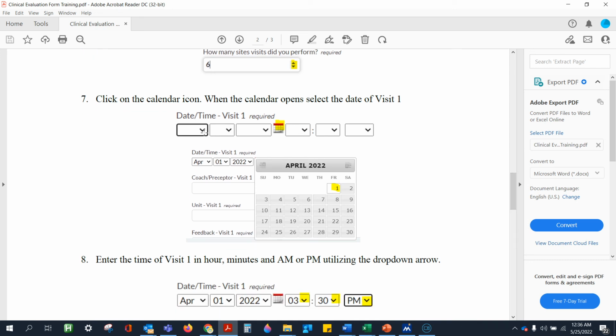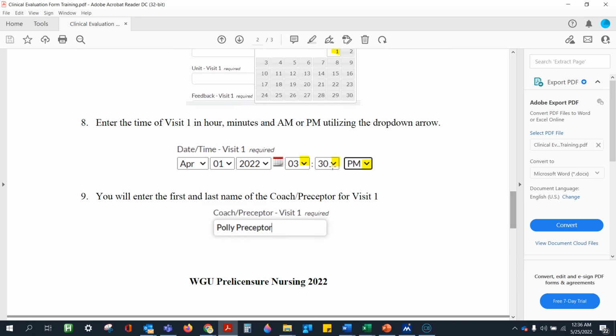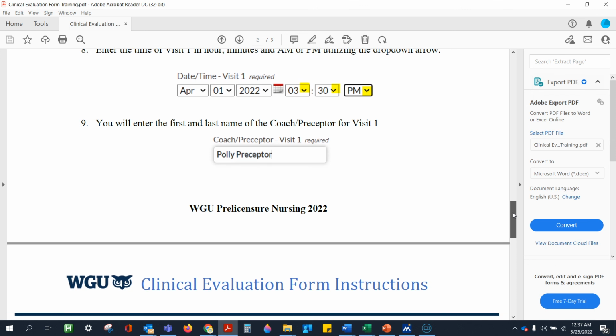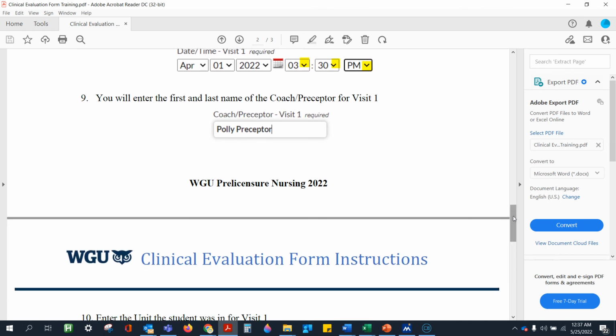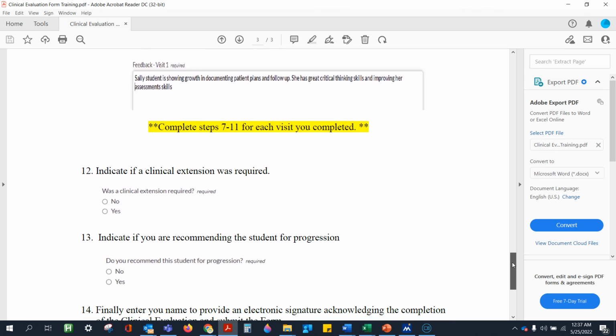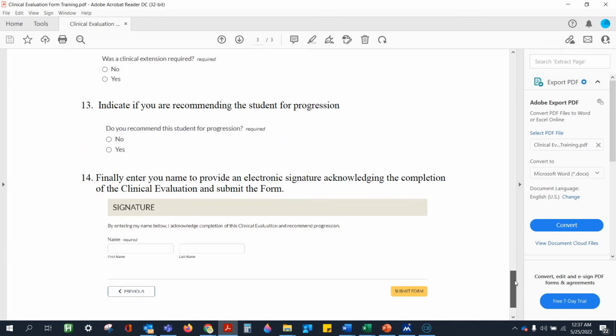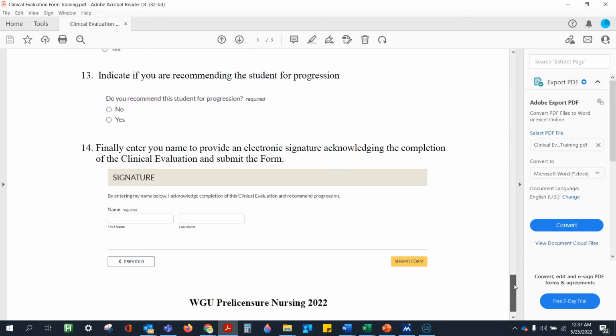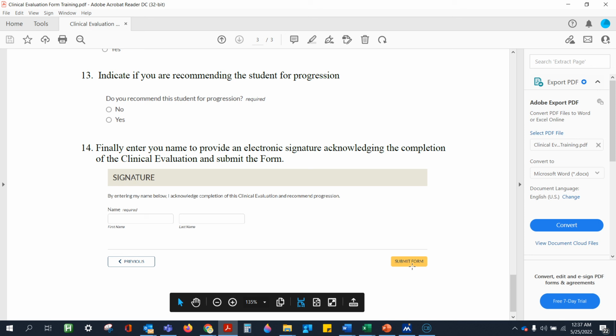It also explains how to utilize the calendar to select that date. You can actually key in the date here as well, but a lot of times it's quicker and easier to just utilize that calendar. Make sure that you're utilizing the drop downs to select your time and whether this is an AM or PM visit. You're going to enter the first and last name of the preceptor or coach that you spoke with on visit 1, the unit, and then enter the feedback. So it walks you through the entire process. Once you hit submit, that is complete.